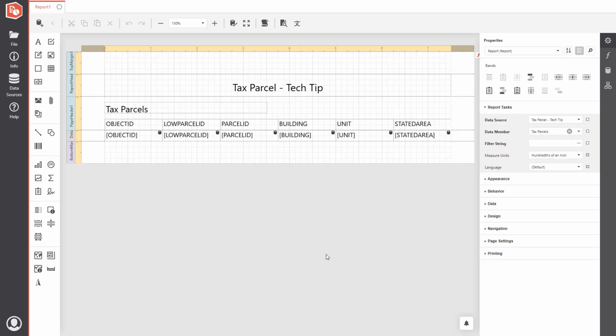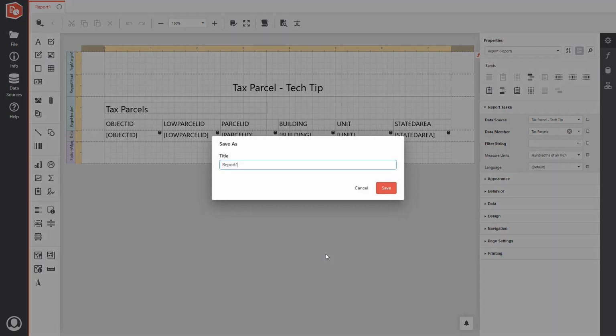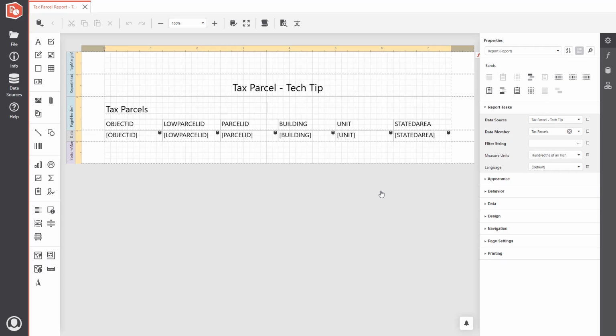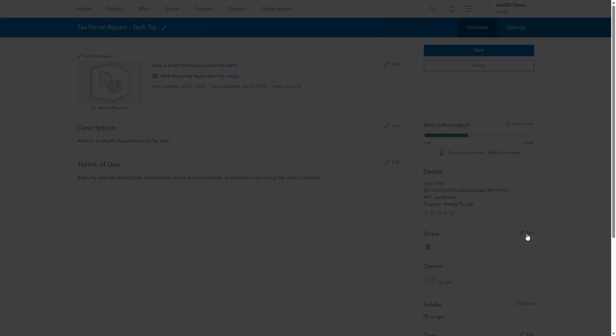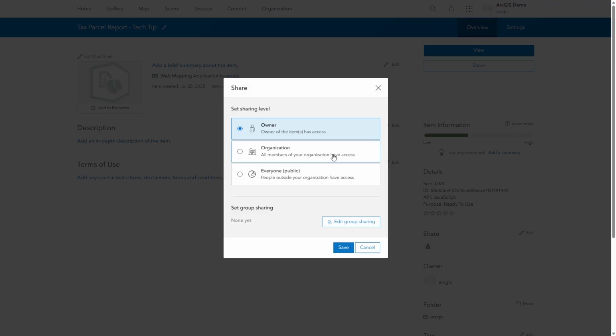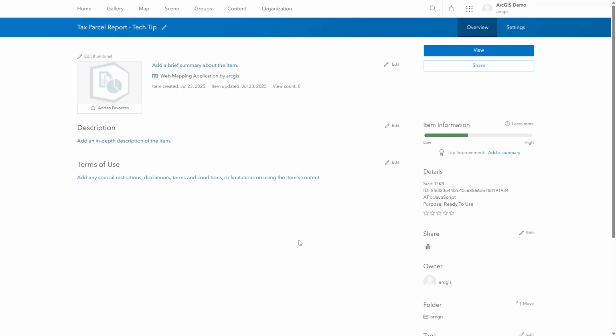Within a matter of a few clicks, we now have a good start to our parcel report. We already have a title and a pre-populated data table with the first 6 fields in the map service. Let's save the app and give it a name. This stores our report as an item in ArcGIS Online or Portal. We can set sharing permissions on this item just like any other item in your portal.